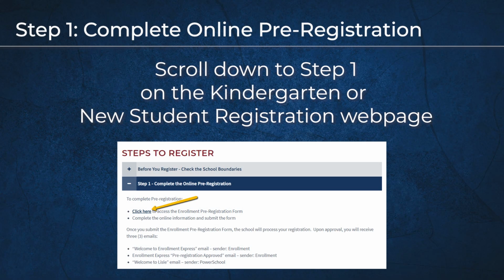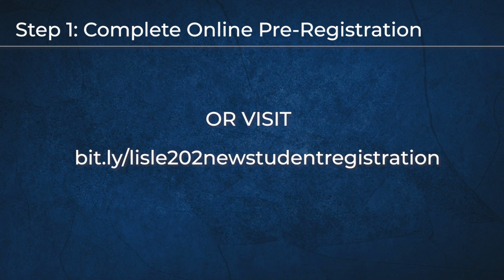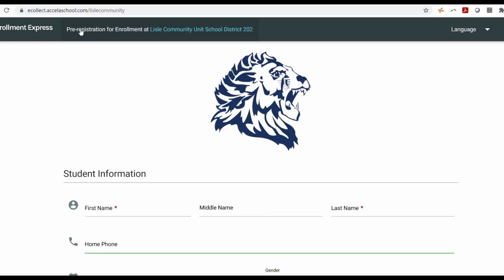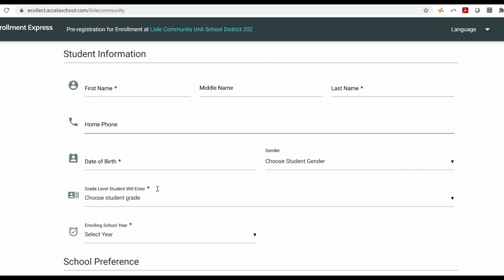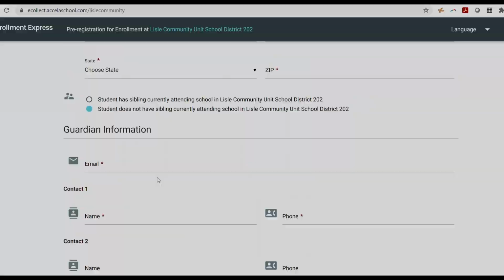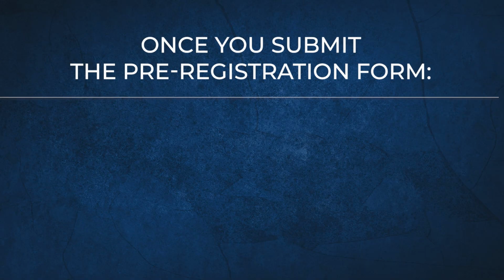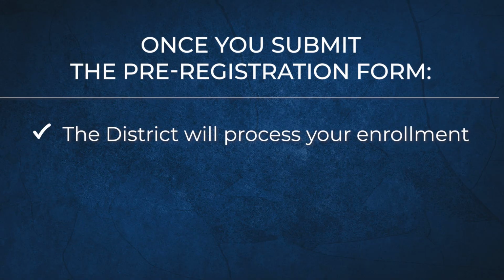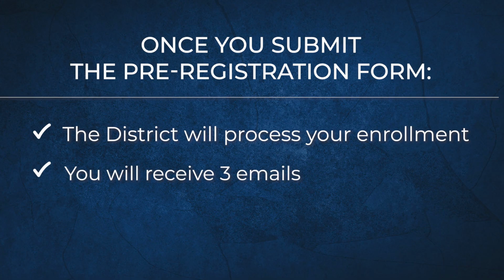You can navigate to the pre-registration form through the kindergarten registration page, the new student registration page, or at the link shown here. Once at the pre-registration form page, please enter the information completely. Then click Submit.